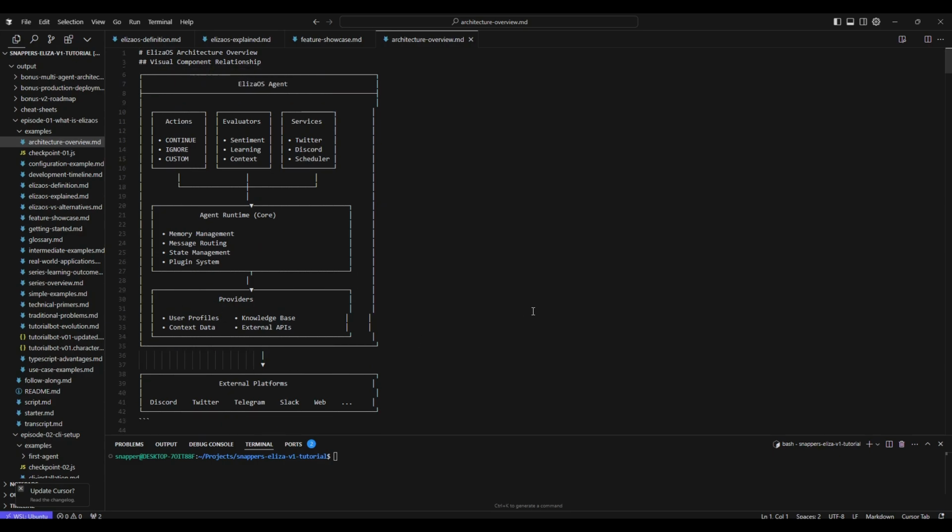So think of ElizaOS architecture like a human brain with specialized regions within. So the actions, what the agent can do. The evaluators are how it thinks and analyzes. The services, the background processes that keep things running. And the providers is what helps it gather contextual information. So you can see here how they all work together. The actions, evaluators, and services at the front end here.